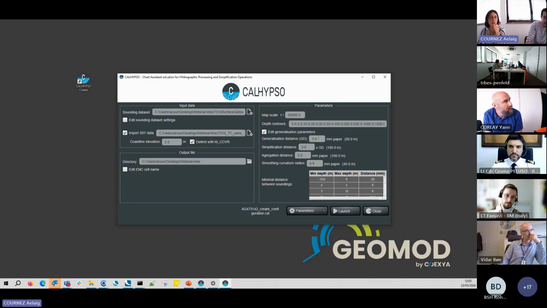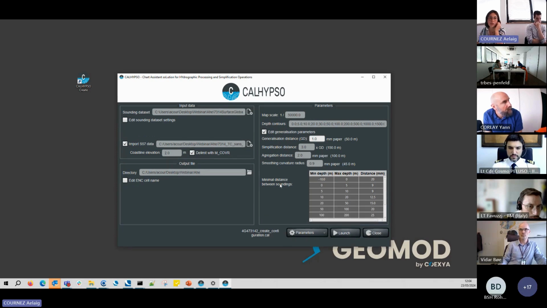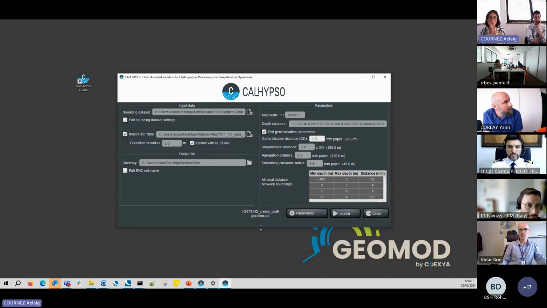So here you can see the parameters that the cartographer can adjust: generalization distance, simplification distance, aggregation, and the smoothing curvature radius. You can also adjust the distance between soundings in the sounding selection according to depth ranges. So yeah, you can test some configuration and then fix this configuration to get the same result in different areas.